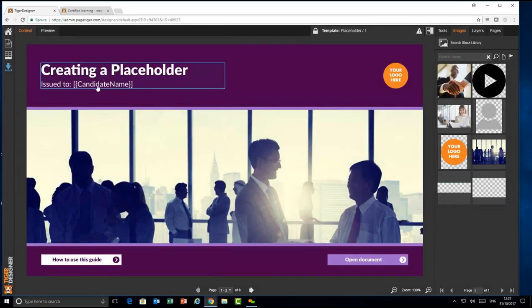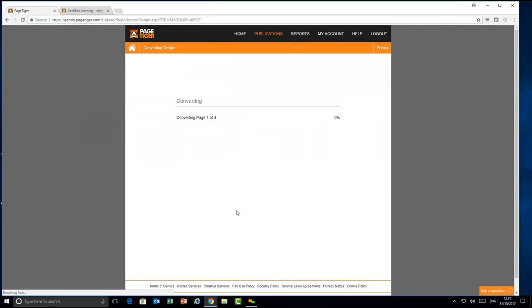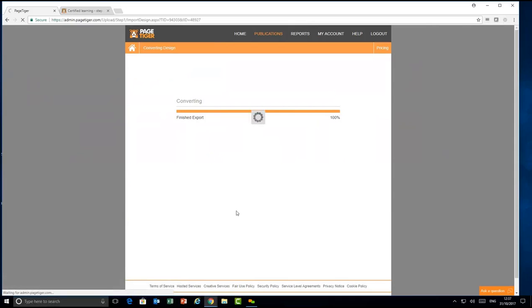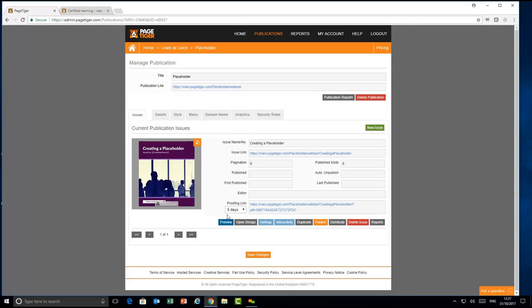Okay, so what I'm going to do is update my issue, like so. Okay, and I'm going to save the content that I've just put in there. So now I've got my template in function, I've got my placeholder in. So I'm just going to put it to the test, just to definitely make sure that my placeholder does work.